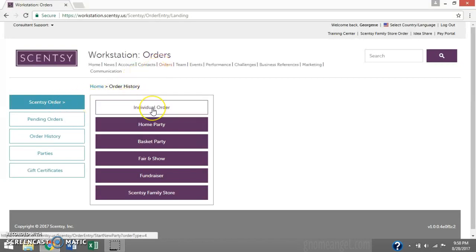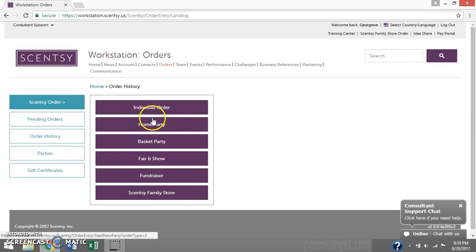Now there are different types of orders that you can do. So individual order, that's going to be if there's just one person ordering, or maybe you don't quite have a qualified party but you have people that just want to go ahead and order. They don't want to wait for a qualified party. You would use this individual order.